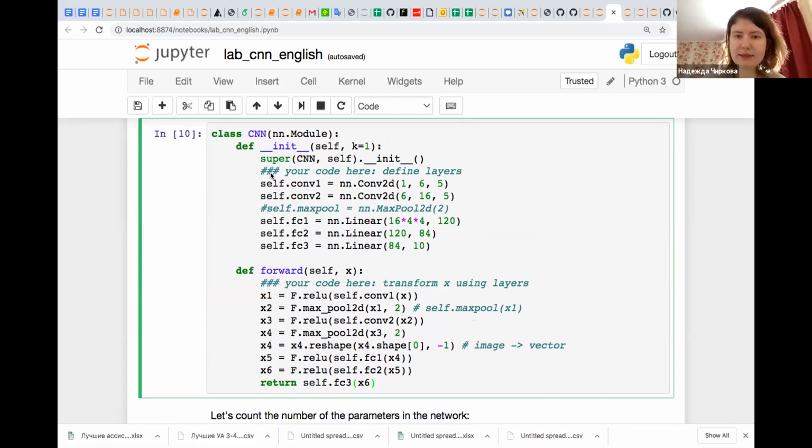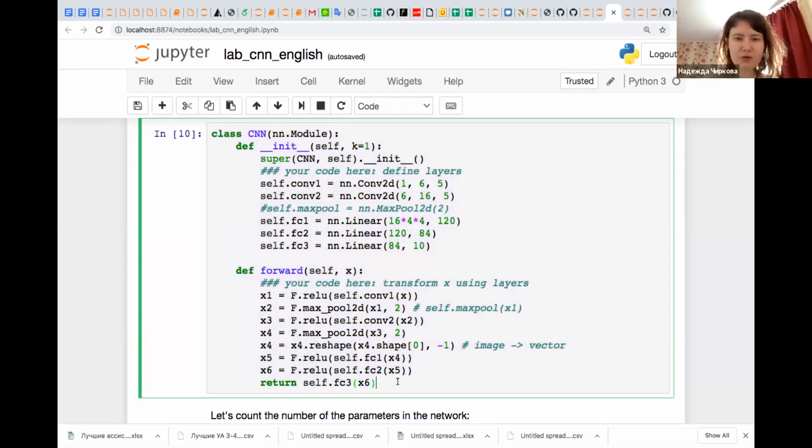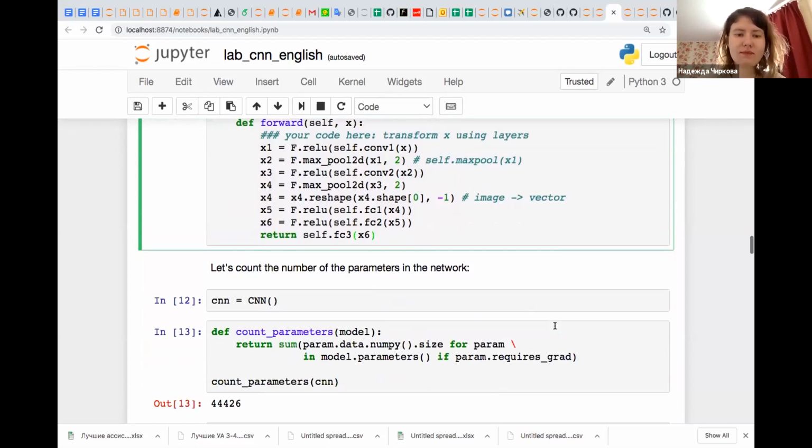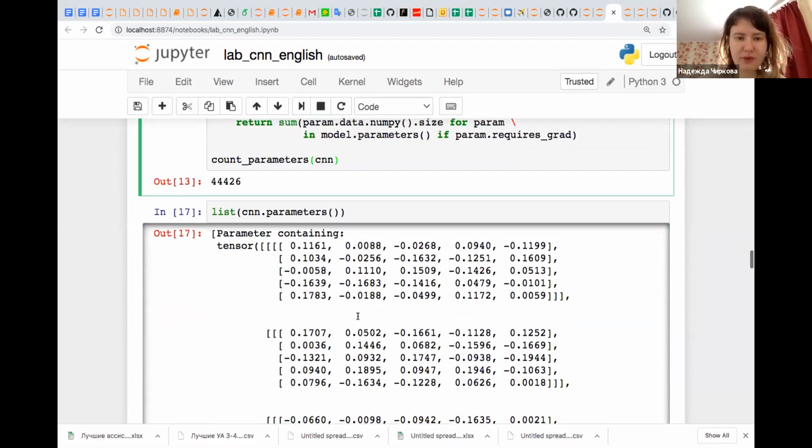I will send this code to our chat in Zoom, not in Telegram. I don't want to send it to Telegram because there are students from another course from MFTI there, and I don't want to share the solution with them right now. So I only send it to our Zoom chat for those students who want to use it. And we have here 44,000 parameters.